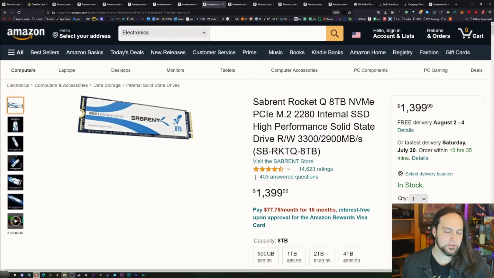Speaking of Sabrent, I'm also using this. And full disclosure, they sent me this a long time ago, before I did my last build, so that I could do a review. I don't know if I'd be able to afford this on my own, but I would probably grab at least another 2 terabyte. This has been super handy.